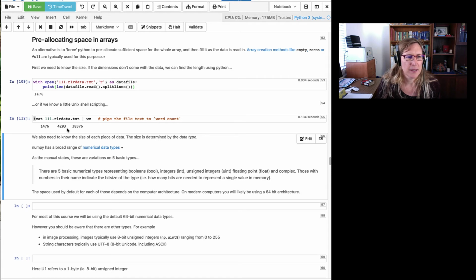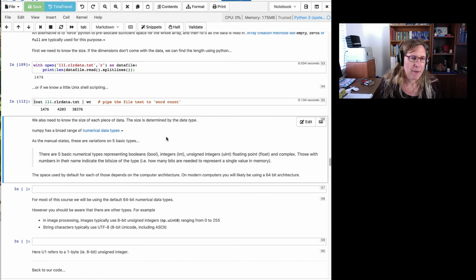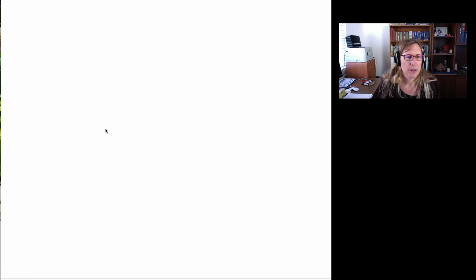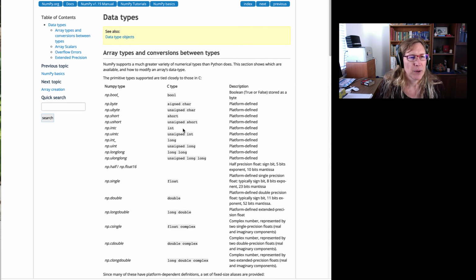1,476 lines, 4,000 odd words and 38,000 characters. So that tells us how many pieces of data there's going to be in each column. There's going to be 1,476. The size that's going to be reserved is determined by the data type. So it's a good time to have a look a little bit more closely at NumPy's numerical data types. It's worth spending a little bit of time on this.